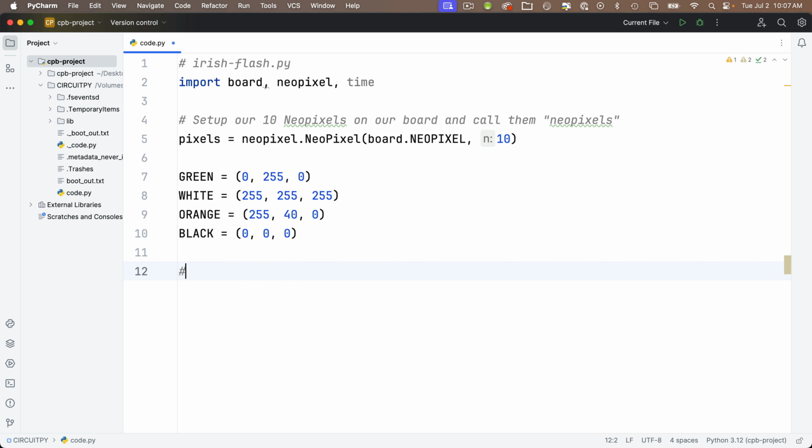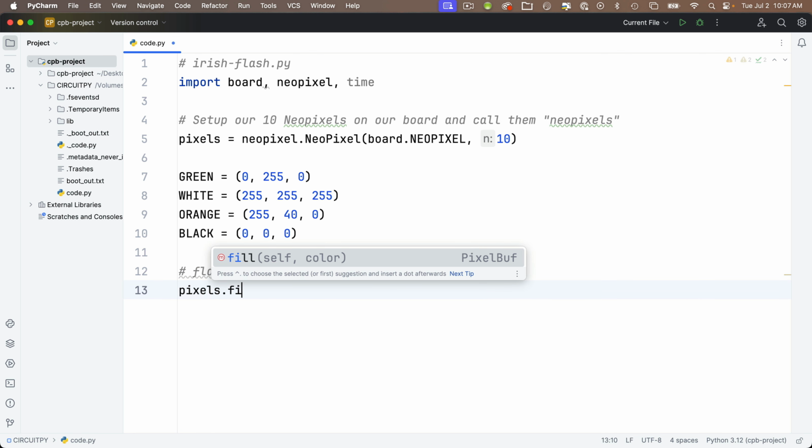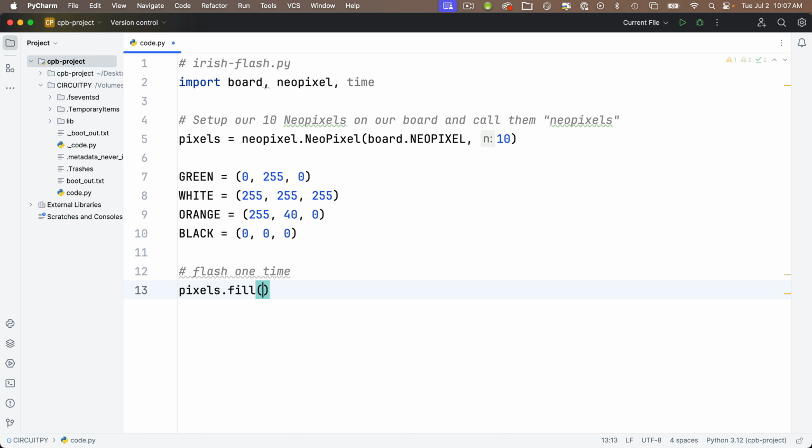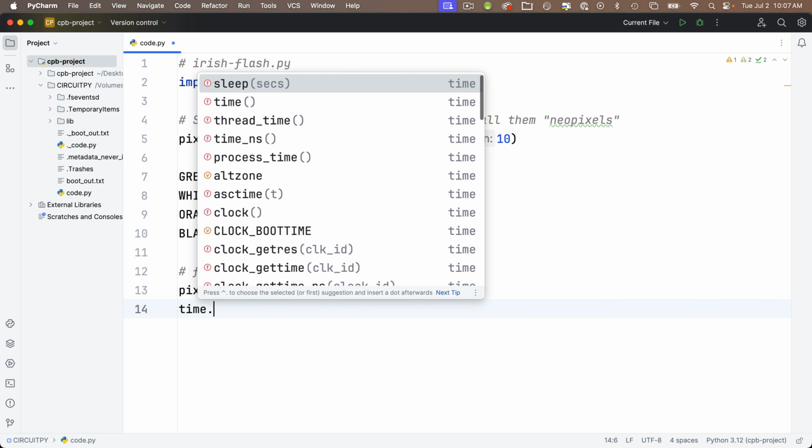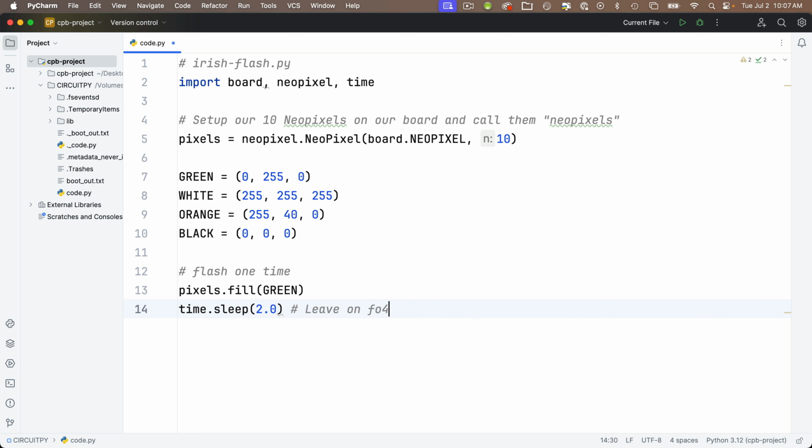Now we were supposed to flash one time, then turn the lights off for 2 seconds, then flash again. So for our first time, we'll say pixels.fill. Remember, pixels is an object of type NeoPixel, and the NeoPixel class blueprint includes the function fill. And between the function parens, we'll pass in GREEN, which is the variable we created above. Then we'll say time.sleep(2.0) to leave the lights on for 2 seconds.